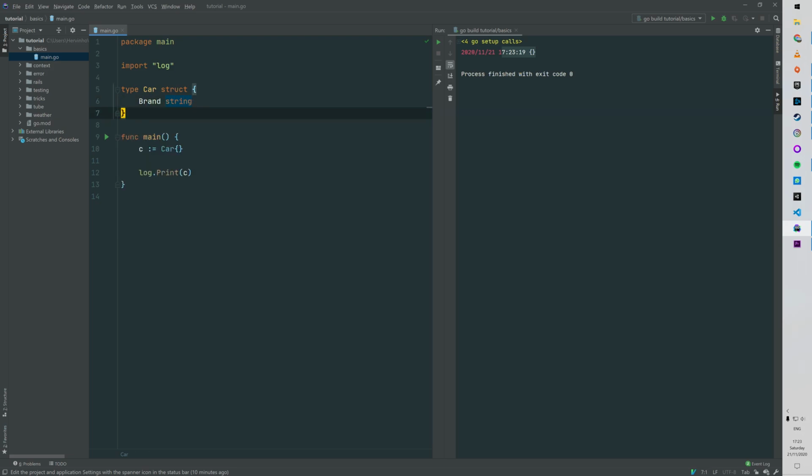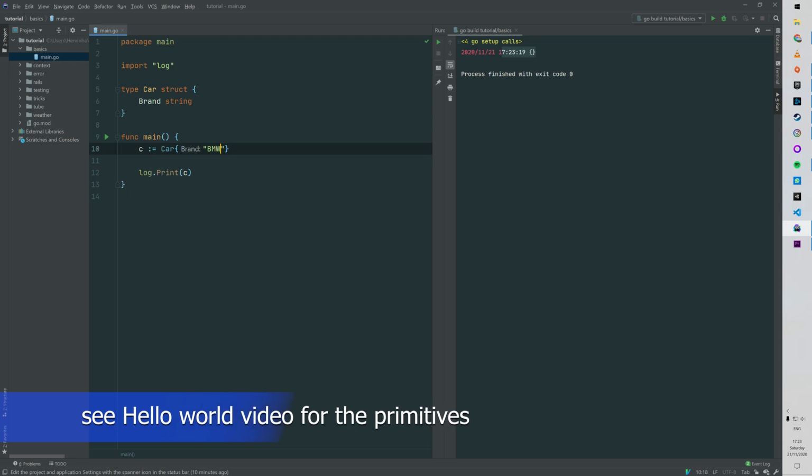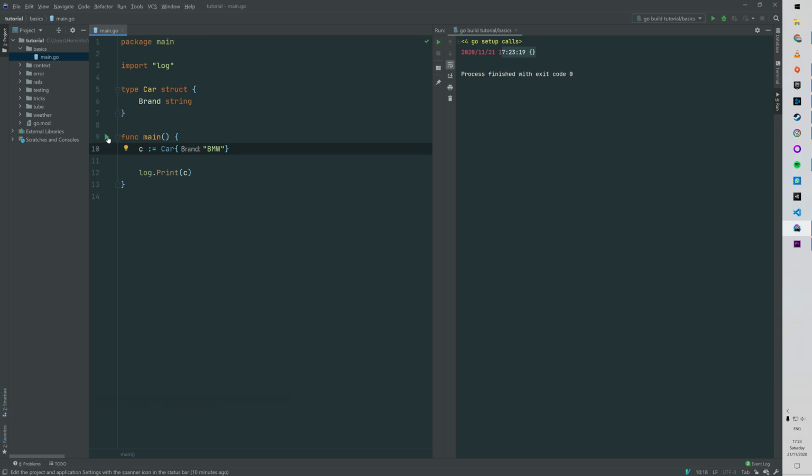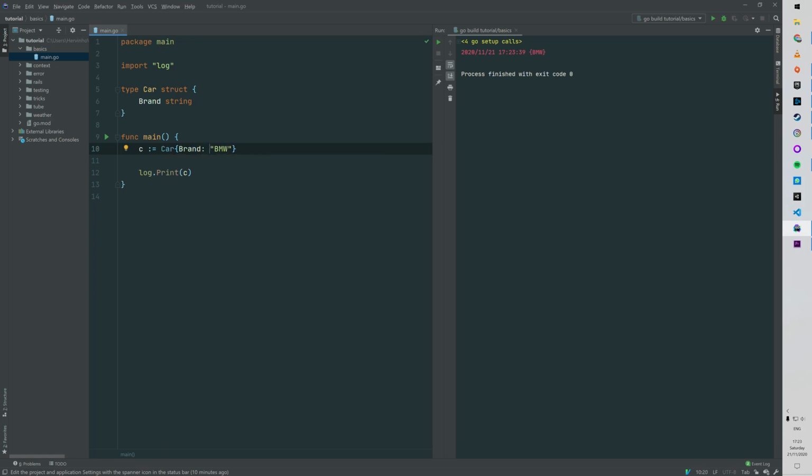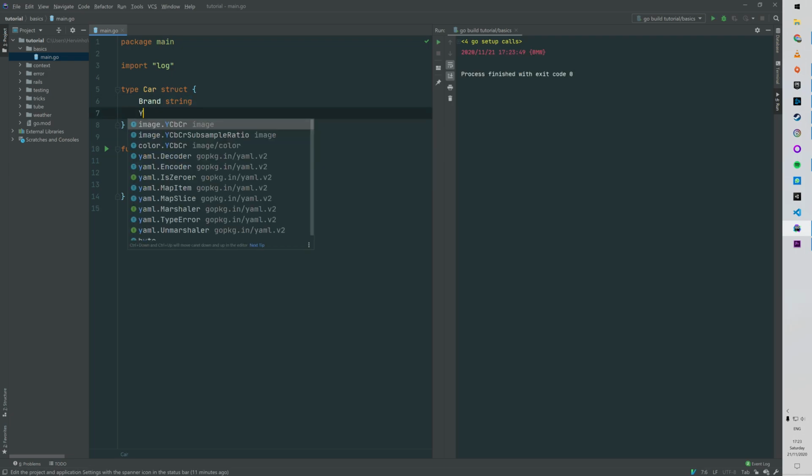So if we give a property called brand, the brand of the car, as a string, you can have a look at the primitive video to have another view of the different types in Go. Right, so you can see that here I just filled BMW and I didn't specify the property name, but you can specify it. It's not mandatory. It's going to be inferred by order.